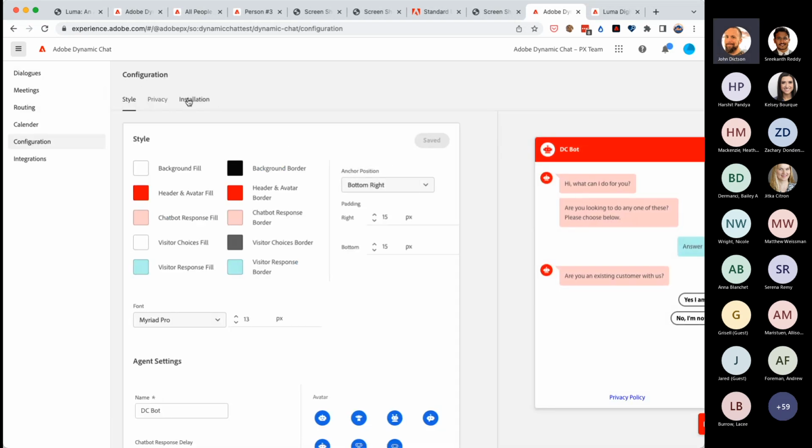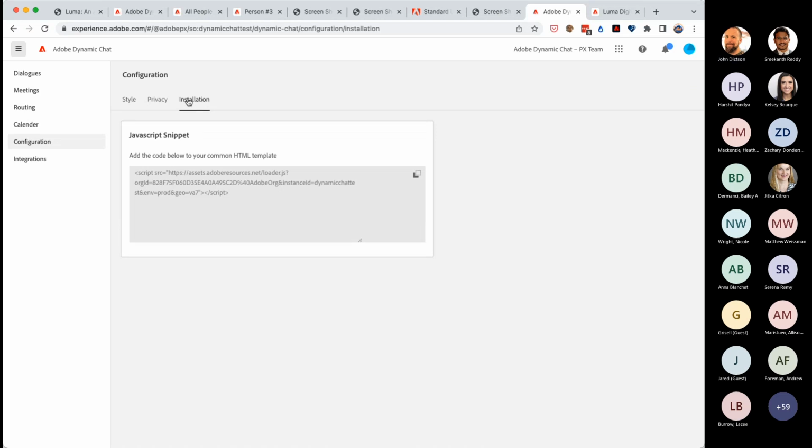The next step is I simply want to grab a JavaScript snippet. Any page that I want to show this chatbot on needs to have this JavaScript snippet embedded on it. We're going to use an example of a Marketo landing page, but you can put this snippet on any web page or any website that you want to show the chatbot on. It simply needs to be added to the common HTML template of your domain so that it'll be available on all pages.